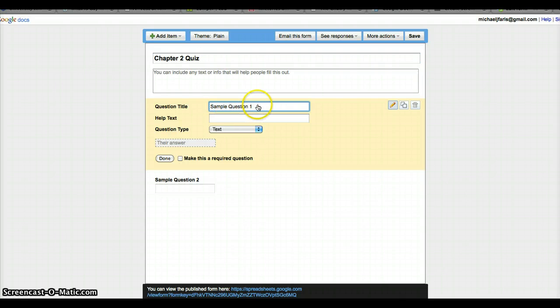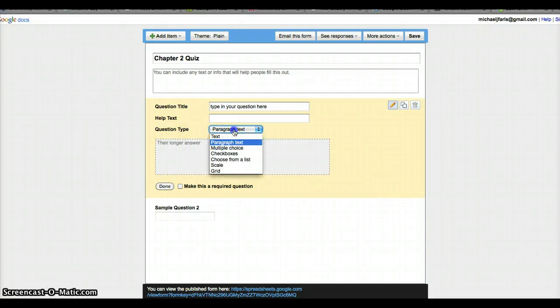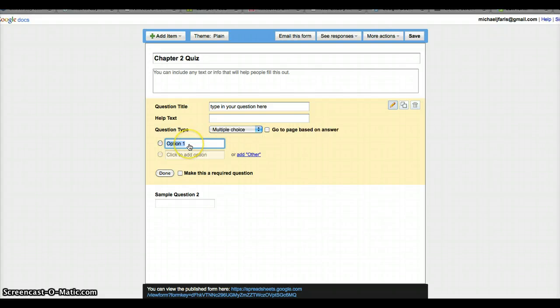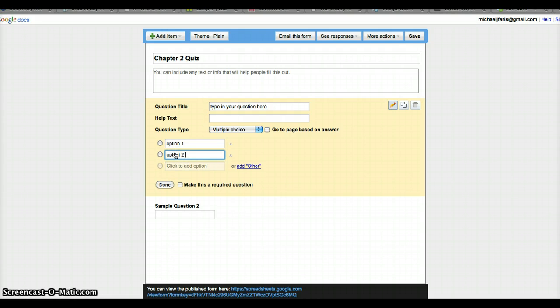For each question, you can ask all sorts of questions. And so you can just type in your question here, and then this box provides any help text you want. For questions, you have multiple options. You can have text, which gives them a short answer box, or you can give them paragraph where they're encouraged to fill in more text. You can also create multiple choice, and so option 1 here, option 2 here, and so forth, so you can keep adding.